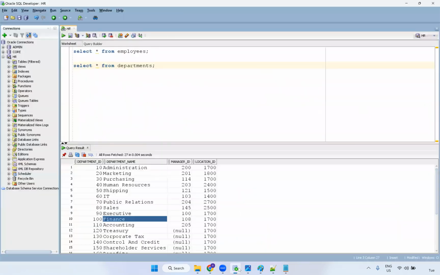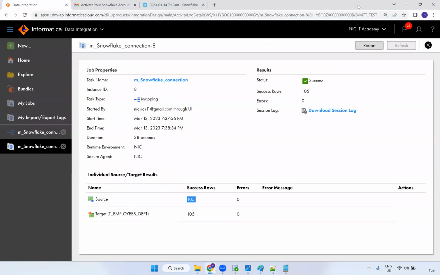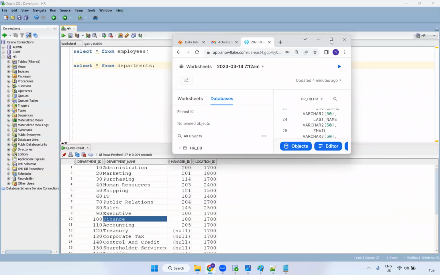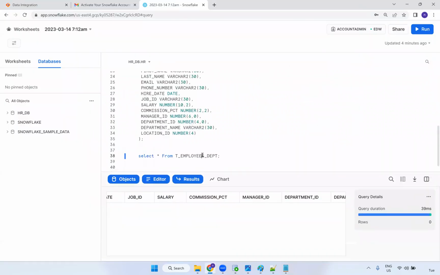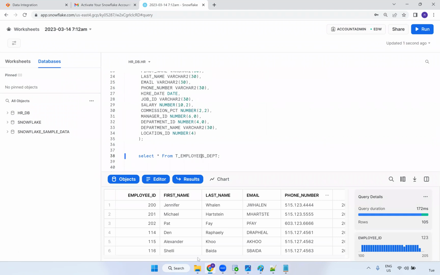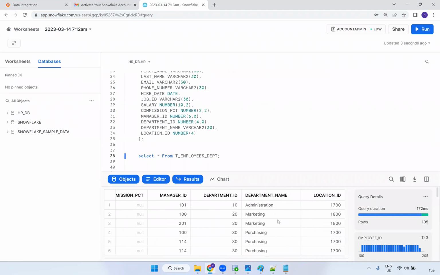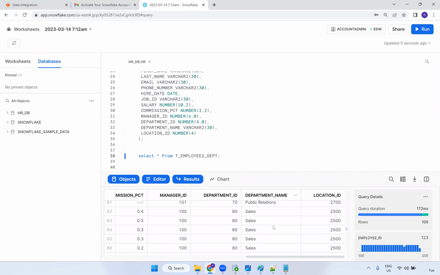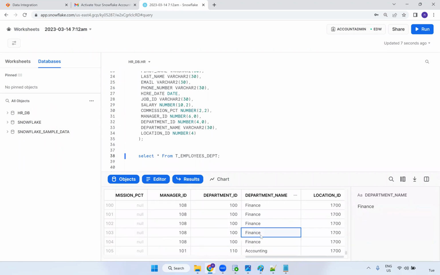Okay. If you go and check here, you might see all the department names here, right? See, the department names have also loaded. But I want to load only the finance department, right?